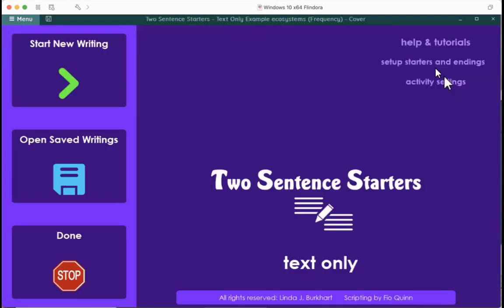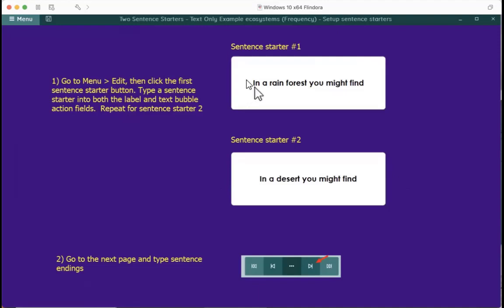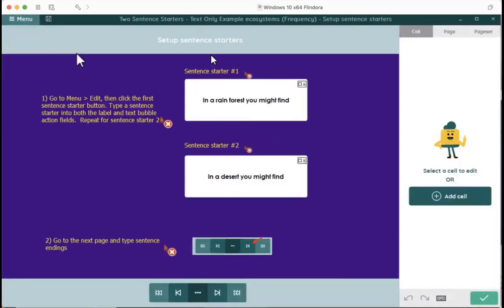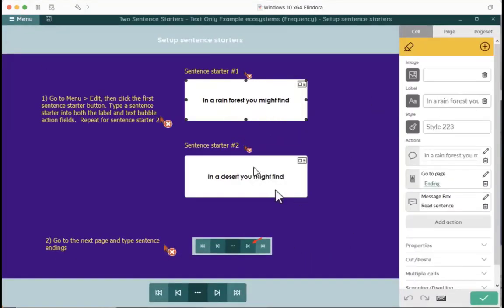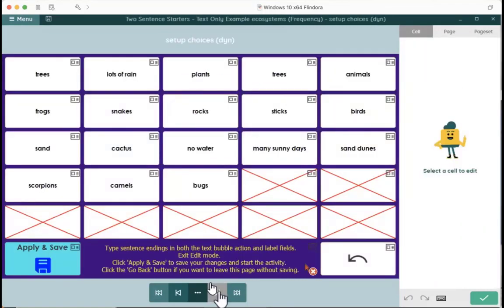And the 2 sentence starters here, I can go to set up starters and endings. And one will be in a rainforest you might find, and I can change that. Or in a desert you might find. And then if I go to edit, that's where you would change it. And then I'd go to the next page, and this is where you can add some of the options. In this page, you would want to co-plan with the individual things they want to include in this activity.